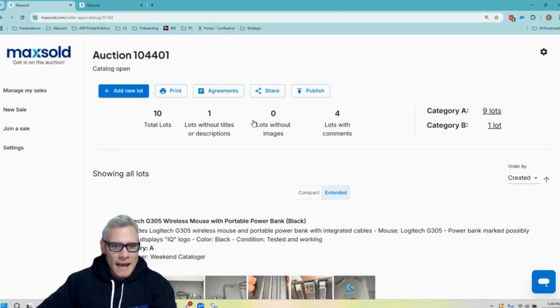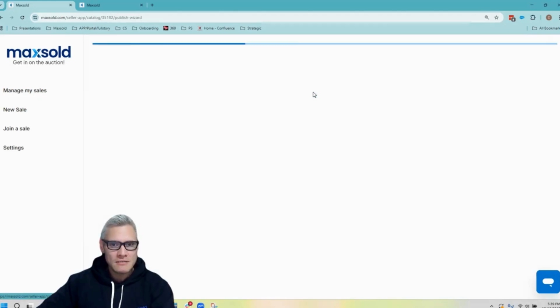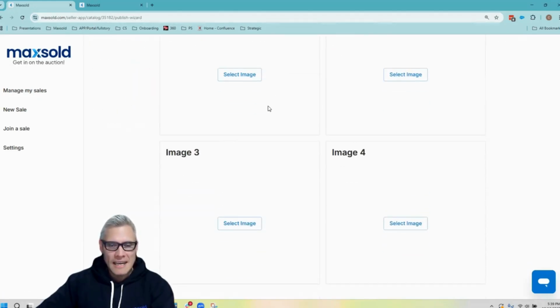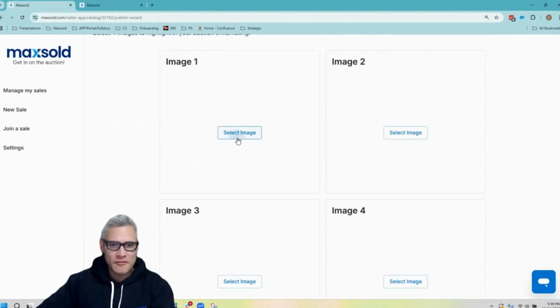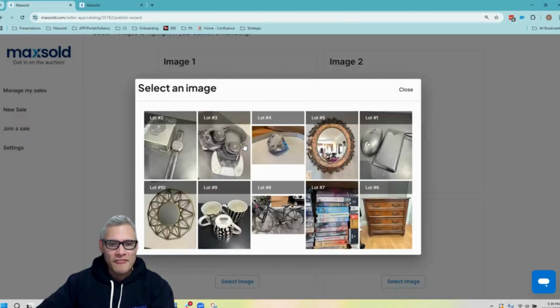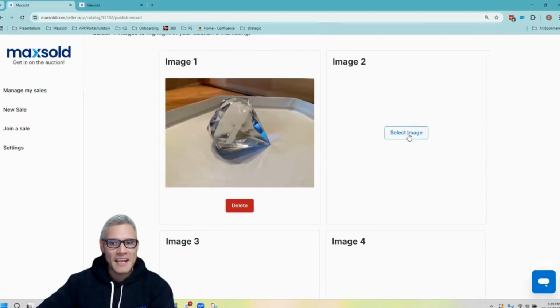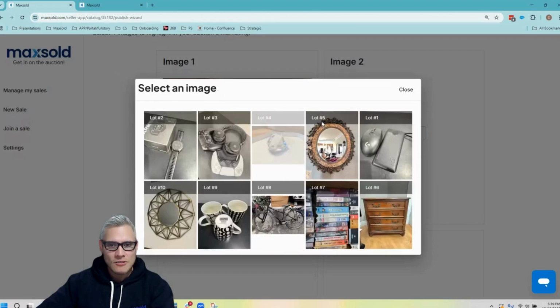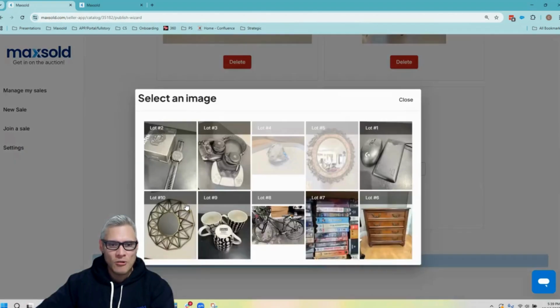Okay, so now that we're ready to set our dates and marketing photos, all you need to do is click on Publish and select 4 images for your collage. The only photo that you're going to see is the first photo of each lot. We call that the hero photo. So I'm just going to quickly select 4.